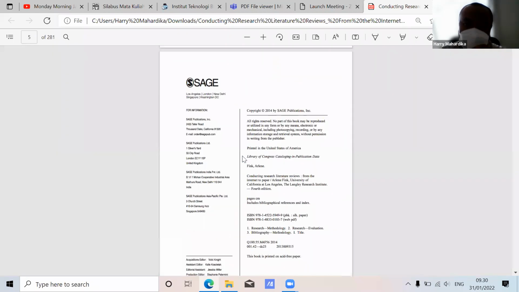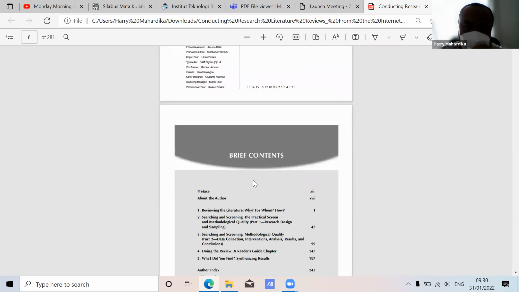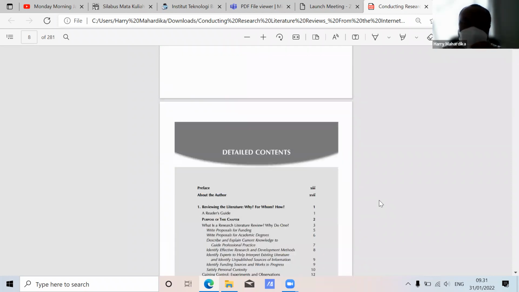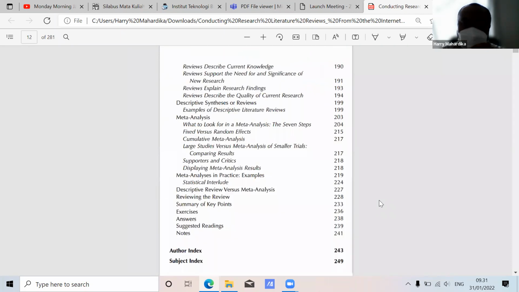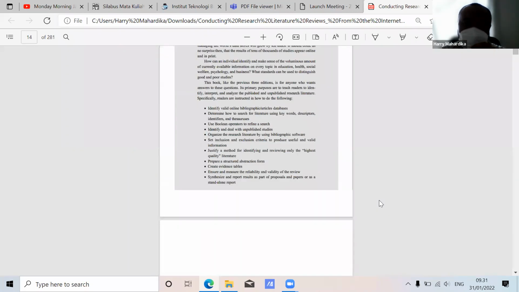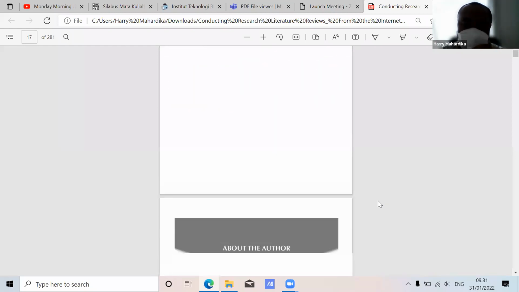Okay, in this book, it tells, there it is. Reviewing the literature, then searching and screening, searching and screening number 2, then doing the reviews, and what did you find, or synthesizing results. The thing that I want to show you in this lecture today is basically a schematic which summarizes the process of literature review itself.